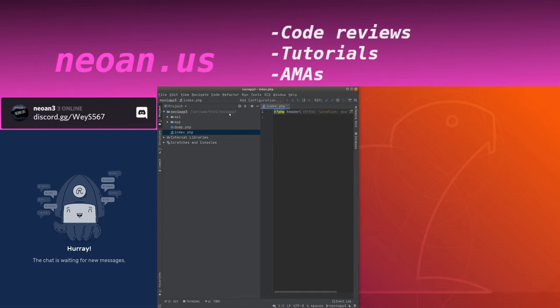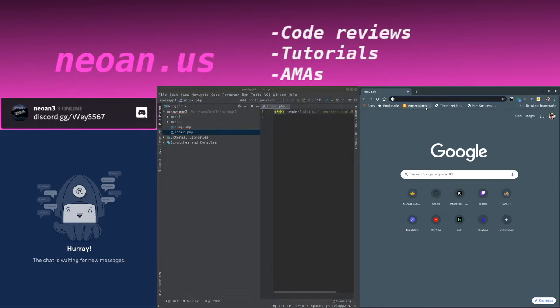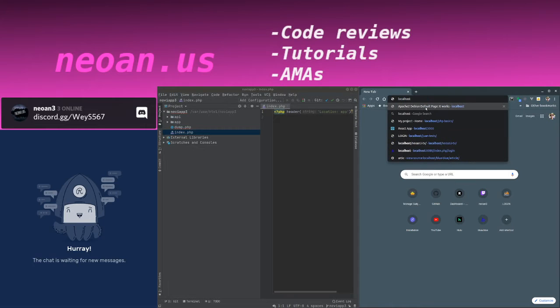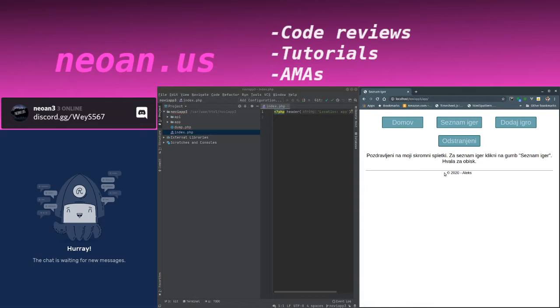So we're here now in Novi App 3. Let's create a little thing for that and say, okay, we're going to go to localhost Novi App 3. Okay, so far so good.